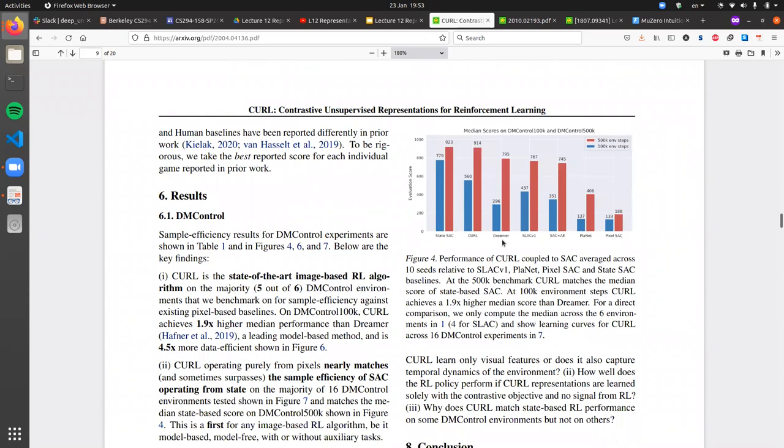And here is a comparison of the results. And again, here the leftmost bars represent the performance of an agent trained from a state representation, which is like the output of the environment. And you can see that this CURL, trained on 500,000 environment steps, produces a comparable performance to this, state learning from state. So that's pretty cool.